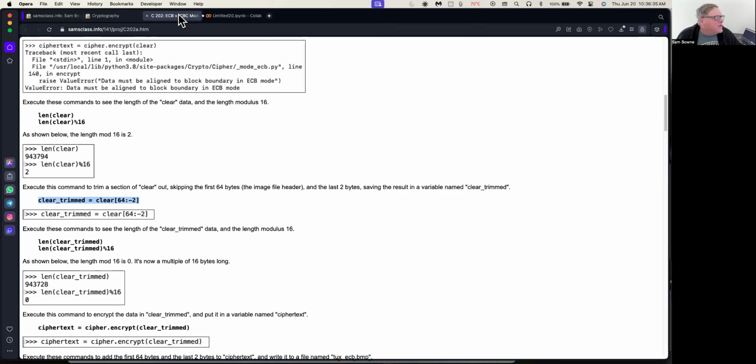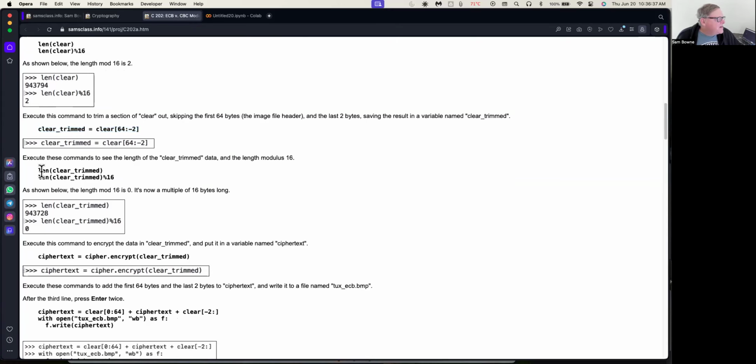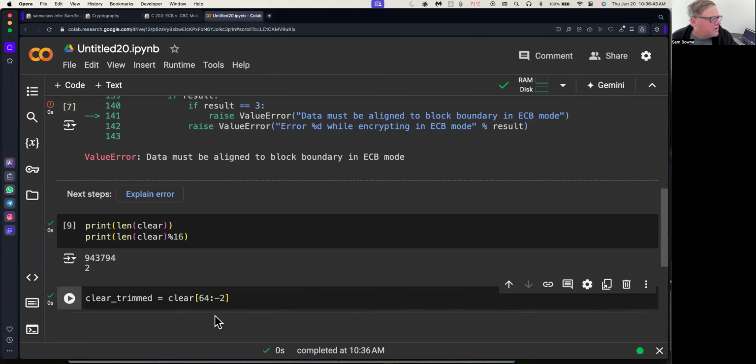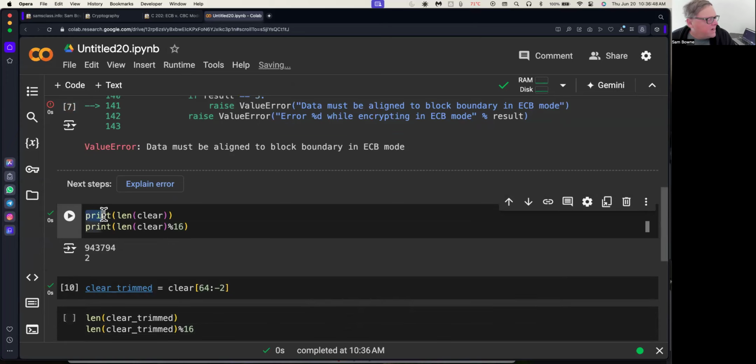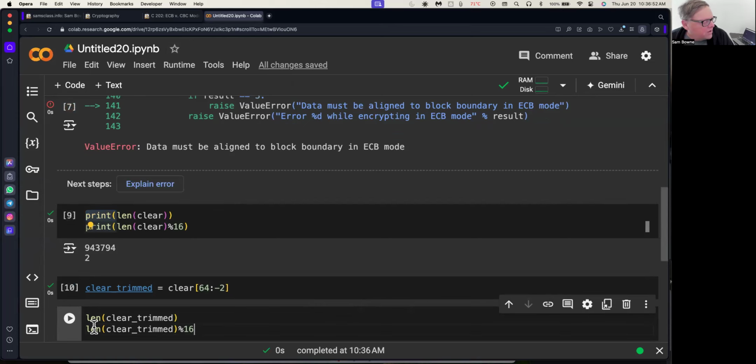So that creates the thing called clear trimmed, and we can see it. We can print it and see it. This is going to work now. If I go here, and I have to put in the explicit print commands for some reason in this environment, which is a little rude, but you can't have everything.